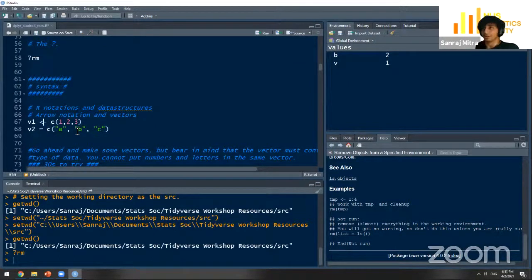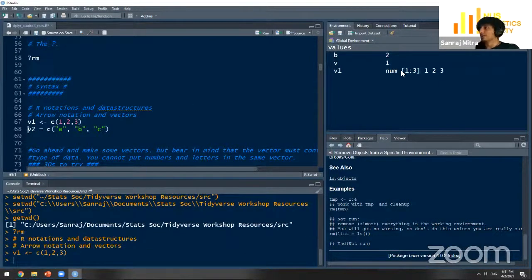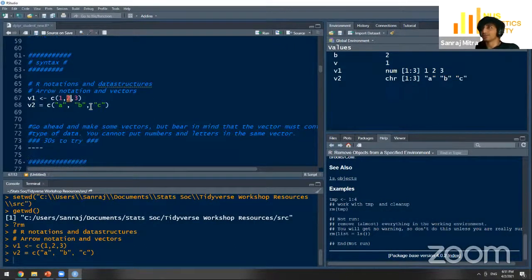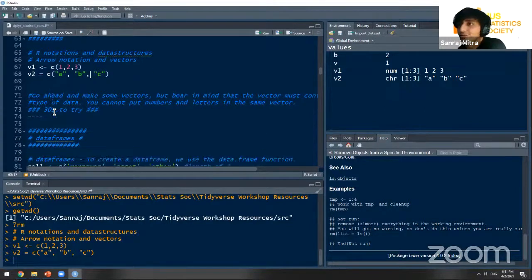Okay, so let me just repeat. This arrow notation is the same as an equal to sign. And it's just to assign something to a variable, okay? So if I run this, you can see it comes on the right. And it's the same thing. It works the same way. So you can hit control and run these two lines, and yeah, that's all.